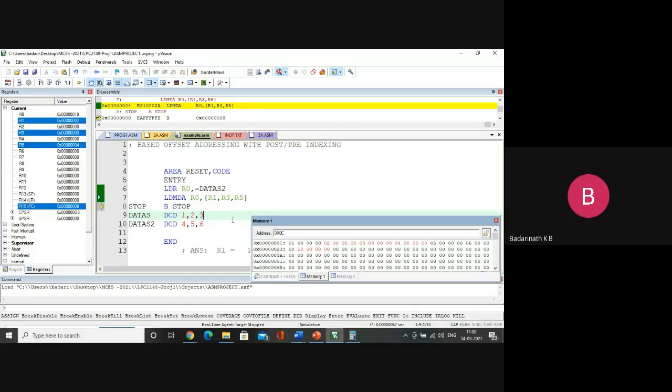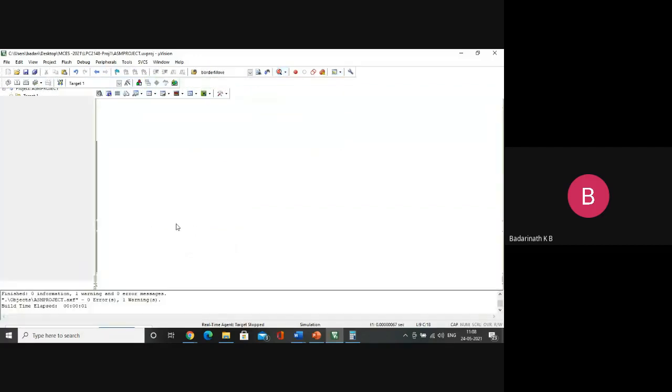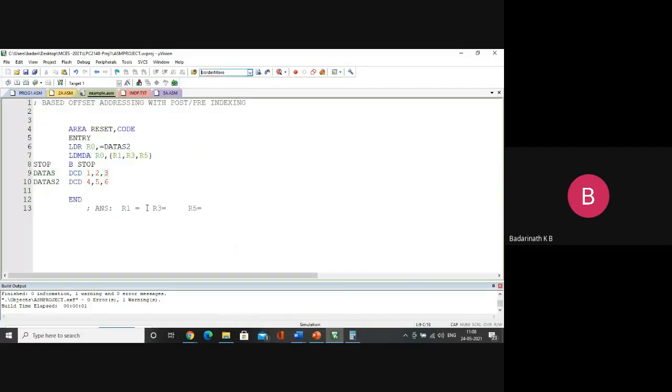The only thing is whether you start counting from 4, or 3, 2, 1. That depends upon whether you use decrement after or decrement before. Now I have just found out the answer for this case. So what was the answer? 2, then 3, and then 4. This is the answer for this case.